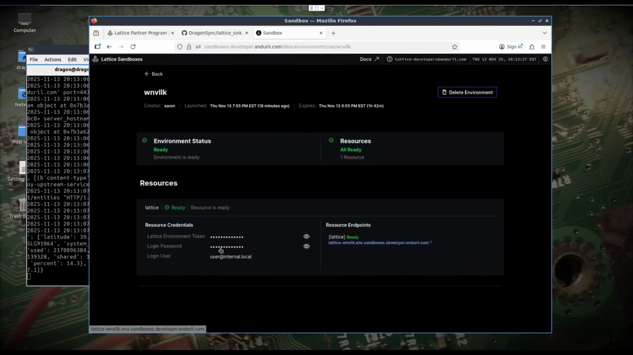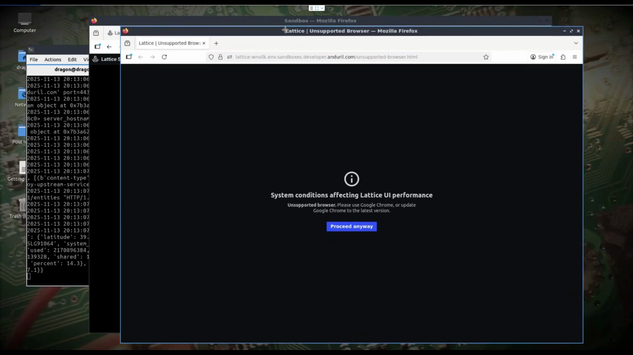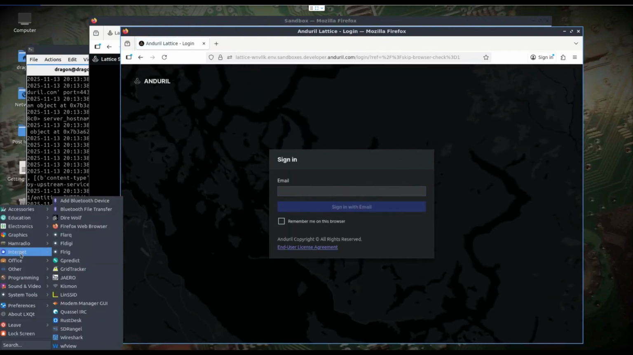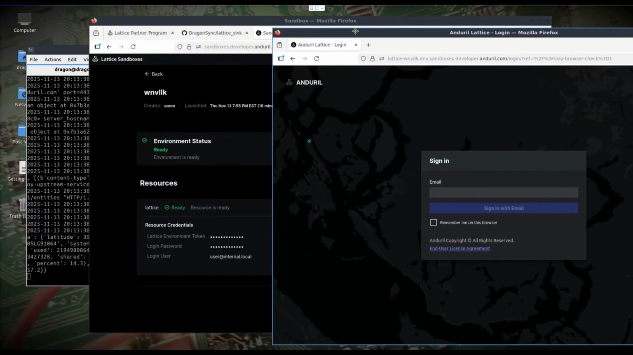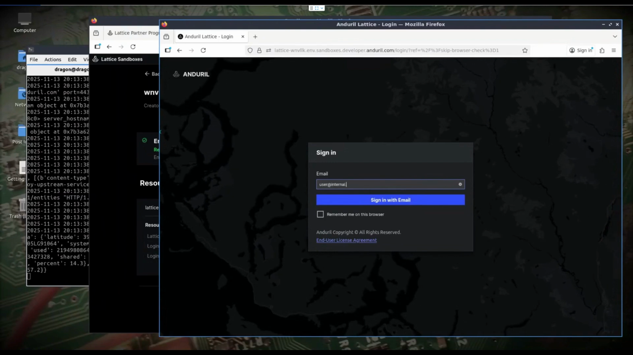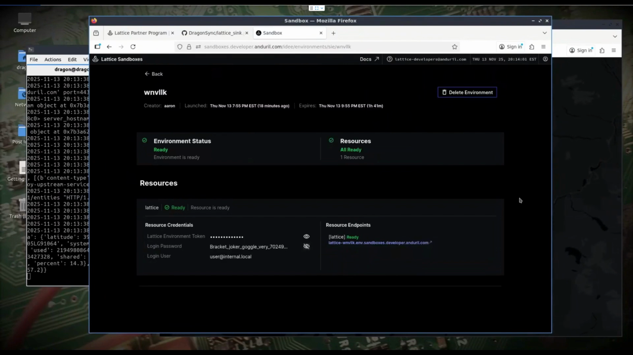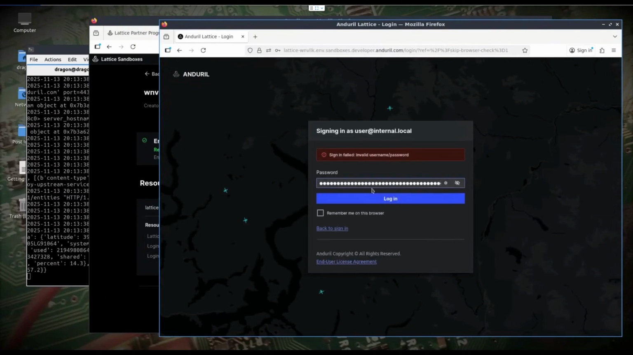I'm now going to log into Lattice, so we're going to have to use the password and the login user here. And I really shouldn't be using Firefox. I don't think I have... Nah. Be Firefox for now. So the login user was user@internal.local. Password we'll copy, paste.